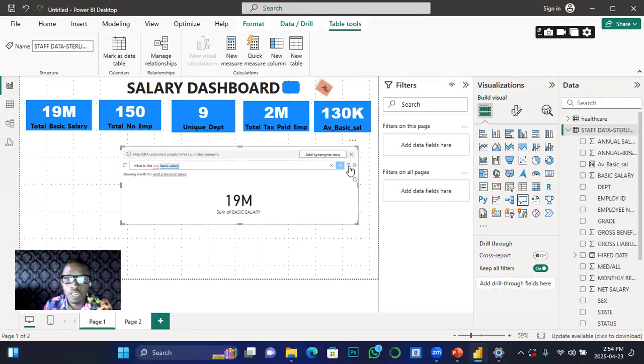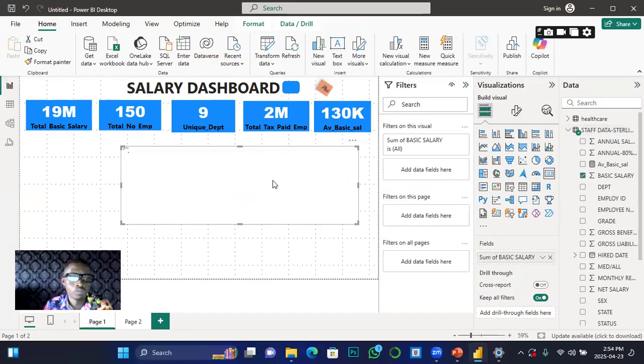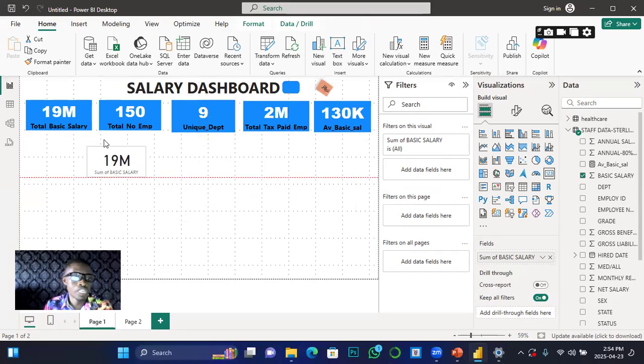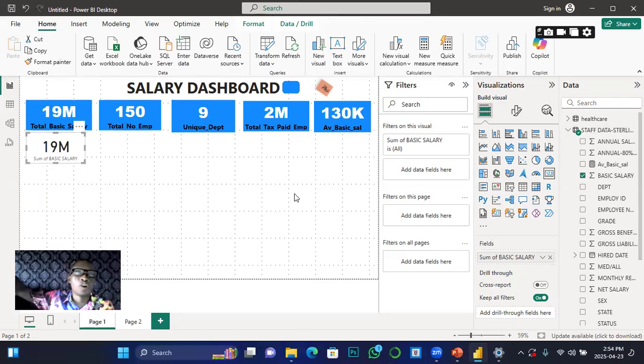What will I do? I'll click on this icon that says turn this Q and A result into a standard visual. So once I click here, automatically it becomes a visual now that you can depend on. So these have automatically created what we spend time to go and start creating, measure. So the whole of your dashboard, you can use Q and A to do everything.